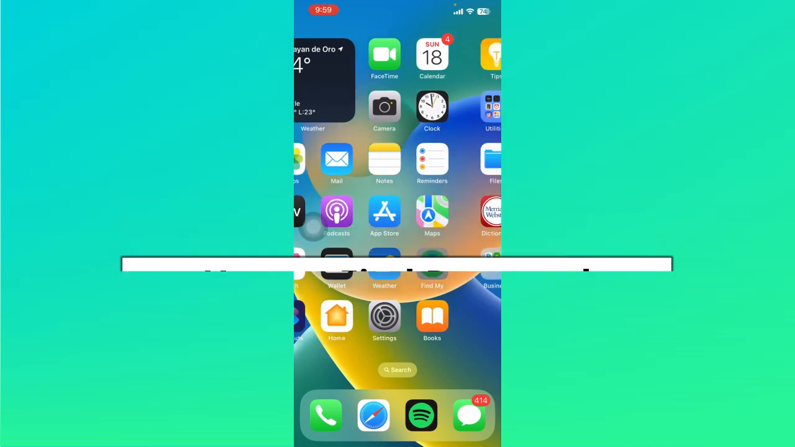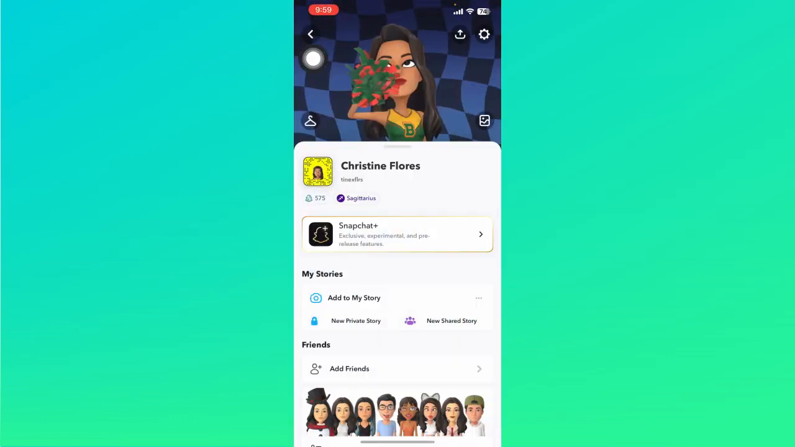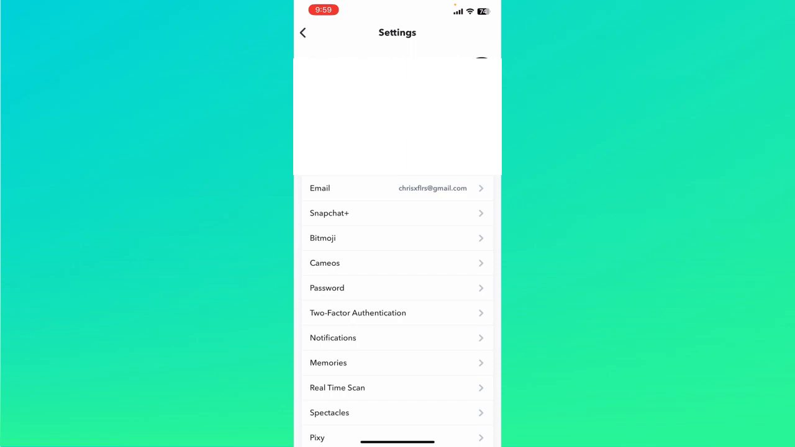Hey guys, so let's just open up the Snapchat app right here. And let's click on our Bitmoji icon at the top left corner. And from here, you should be able to see this gear icon. So tap on it and it will take you to the settings page.